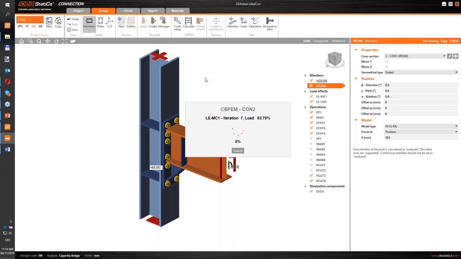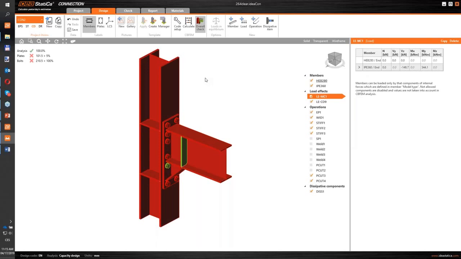As you can see, the analysis is trying to find the equilibrium, and we can see that it's not so quick because it's a little bit overloaded, and you can see that the percentage is dropping down. The application is trying to find the equilibrium in smaller increases of the applied loads. And right now we can see that our joint didn't pass the code check for the capacity design.